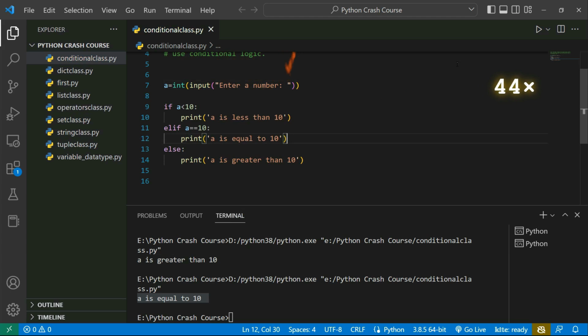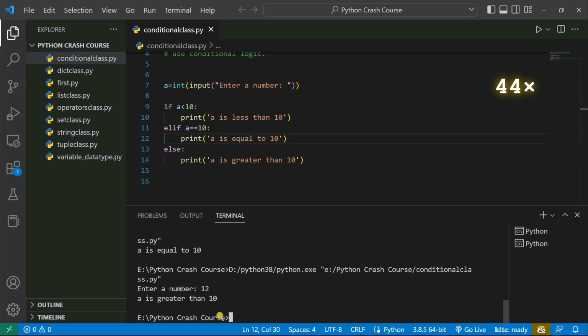Let's say "enter a number" and run the code. Enter a number, let's say 12. So a is greater than 10, obviously. Let's run the code again. Let's give 9. A is less than 10. Let's give 10. So a is equal to 10. Well, fine.